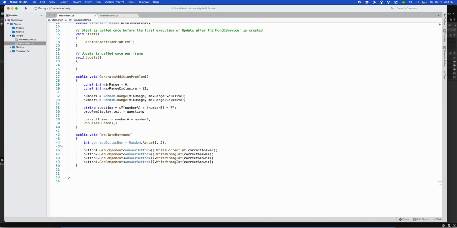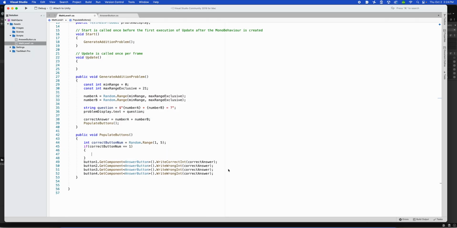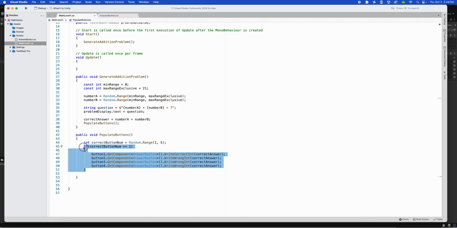So now we're going to say if the correct button number equals 1, then we're going to copy and paste all of this and put it into this if statement. So only if correct button number is 1 will number 1 become the right answer. So now we're going to do a little bit of busy work. I just thought this might be the easiest way to understand visually how this code's working.